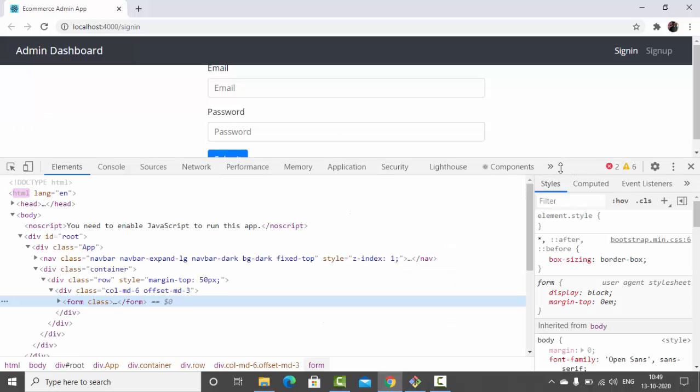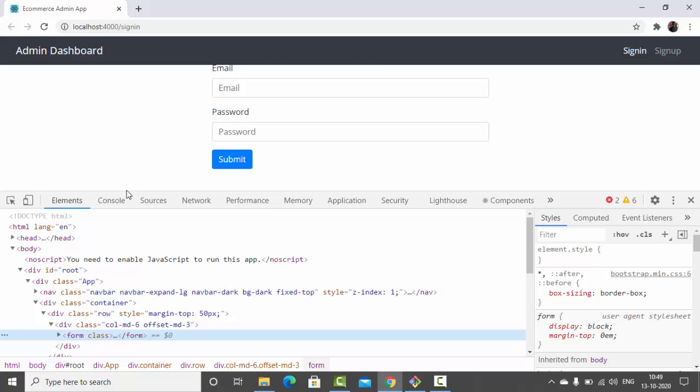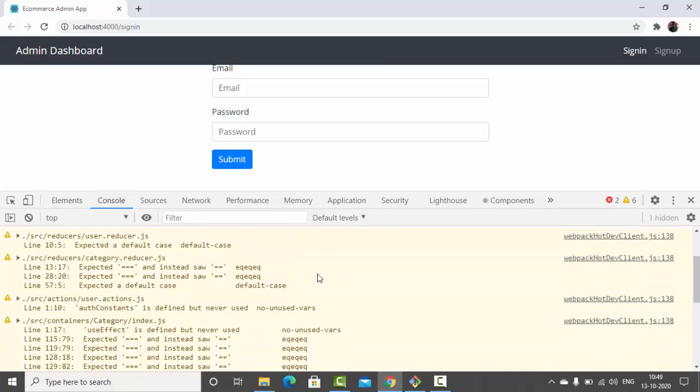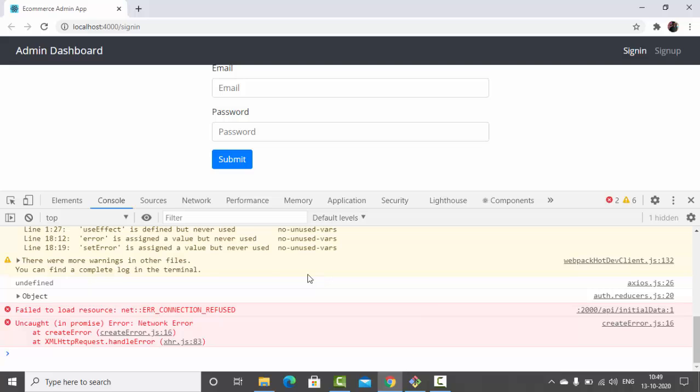So let's start with this. Here we have our admin application, and here we have the console. Here we have one error in our console. First read this. It is a connection refused, which means it is a network error, and you can also see uncaught in promise, network error. If it is a network error, then make sure to check your internet connection. If your internet connection is not working properly, then you will also get this network error, right? But right now my internet connection is very good, so this is not because of the network.